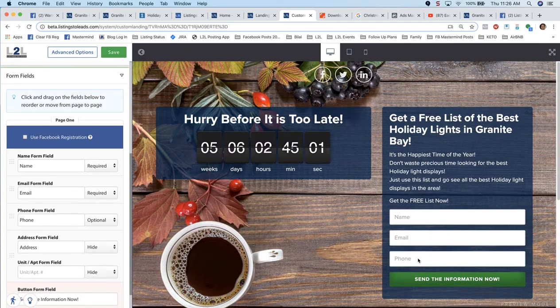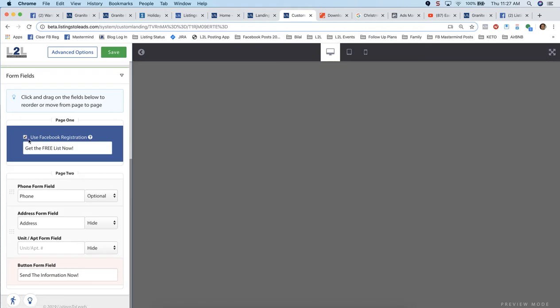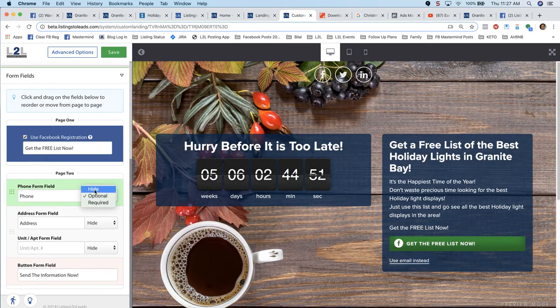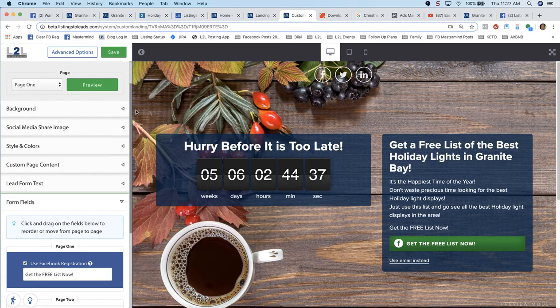But I don't want the phone number because it's just going to make people not want to fill it out. And if I can collect names and emails for local people in my area for under a dime, I will do that all day long to be able to remarket to them later for cheaper than a cold audience. So I don't even want the phone number there. So I hide the phone number and I just use Facebook registration. You're going to get a lot more leads from it.